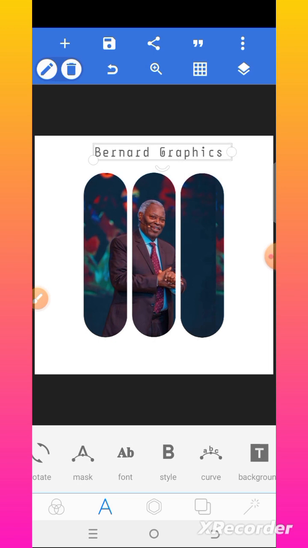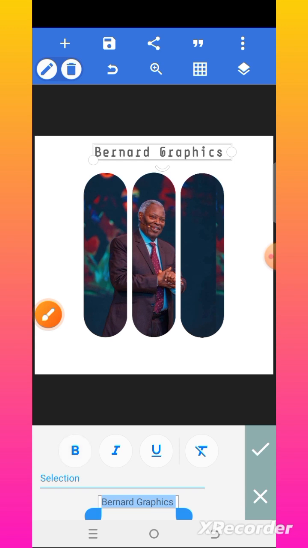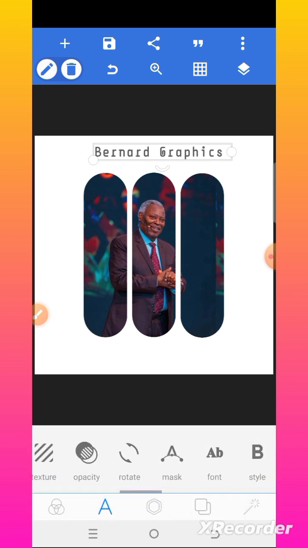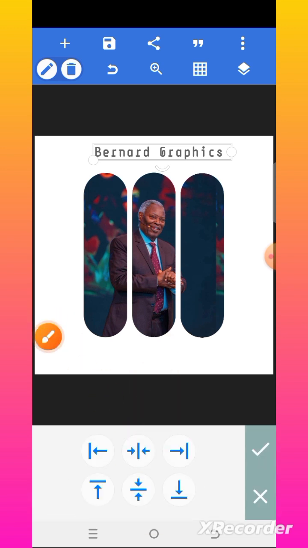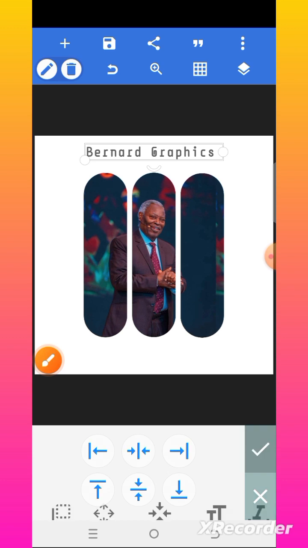I'll press on OK. You can see that it's very small and light. If I want it to be bold, you just come and look for style. Tap on the style and tap on the B to make it bold. After that, what is the next thing? The next thing is for me to look for relative position once again and make sure my text is in a line. You don't have to use this one, you have to use this one. You tap there.